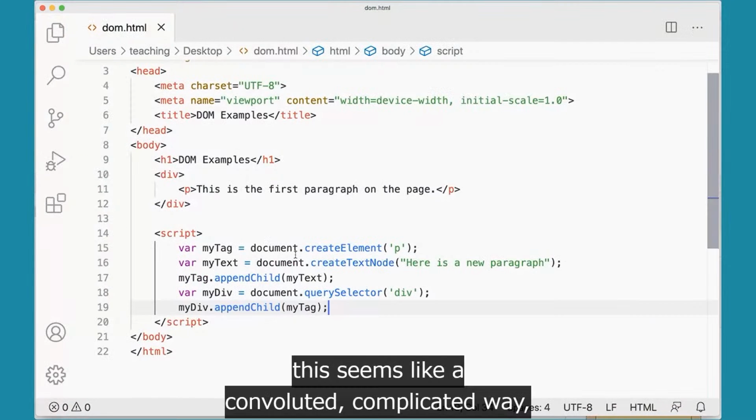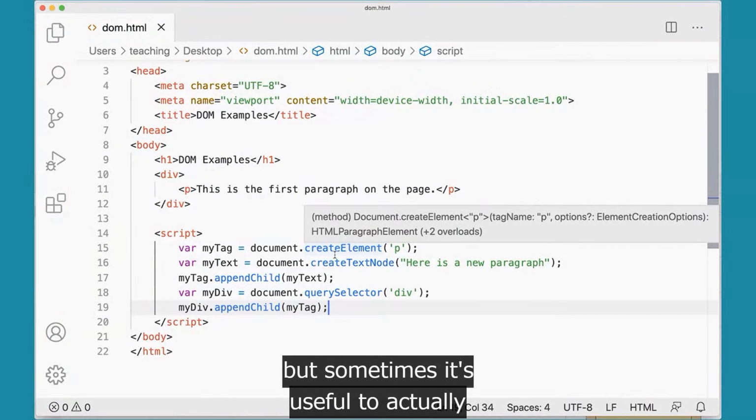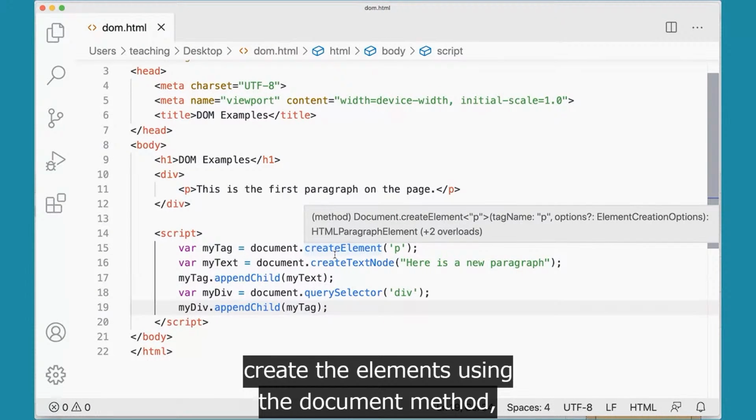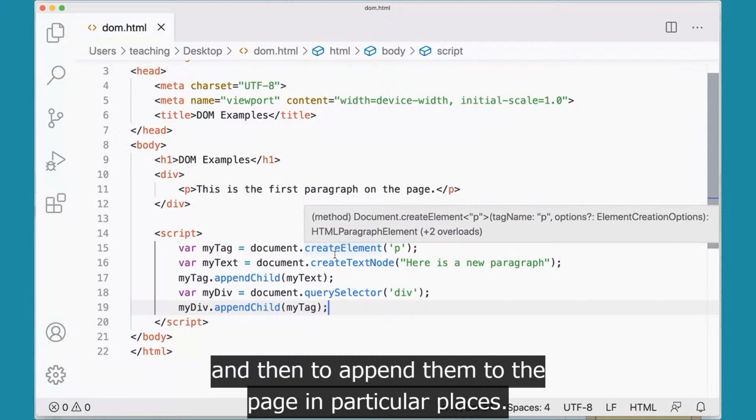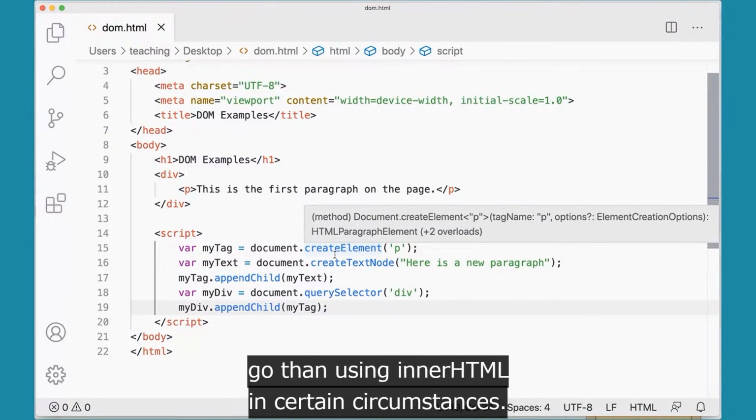But sometimes it's useful. This seems like a kind of convoluted, complicated way, but sometimes it's useful to actually create the elements using the document method createElement, to create content to stick in those elements, and then to append them to the page in particular places. Sometimes it's a better way to go than using inner HTML in certain circumstances.